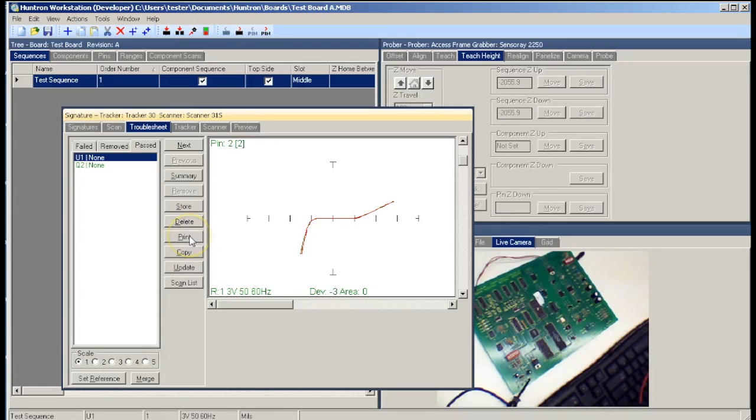So those are all the steps used to scan and compare signatures in Huntron Workstation.